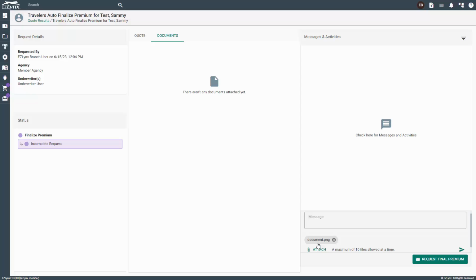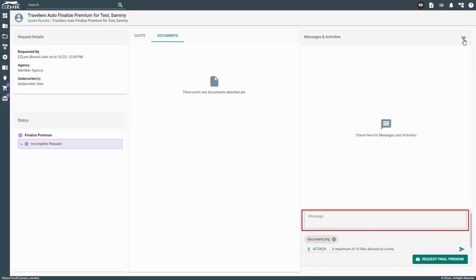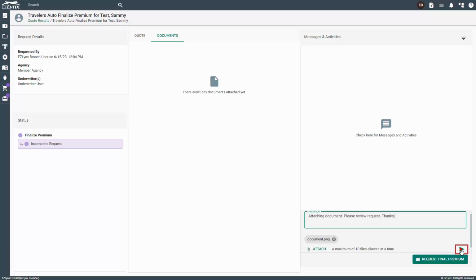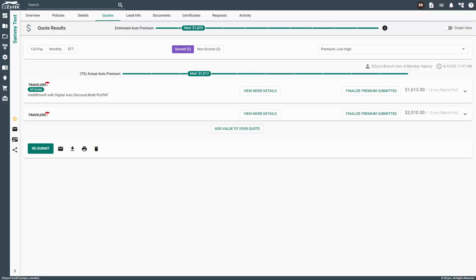Next is the Messages and Activities section. Click the filter icon to the right. Disable Hide Activities to show all activities related to the request with timestamps and usernames. Notice you can also sort using the drop-down. Under that, you can send and receive messages to the underwriter. When all documents and information are added, it's time to send a message to your underwriter. Once your message is ready, click the send icon. This will upload the document. Now that everything is updated, click Request Final Premium to notify your underwriter you are ready.